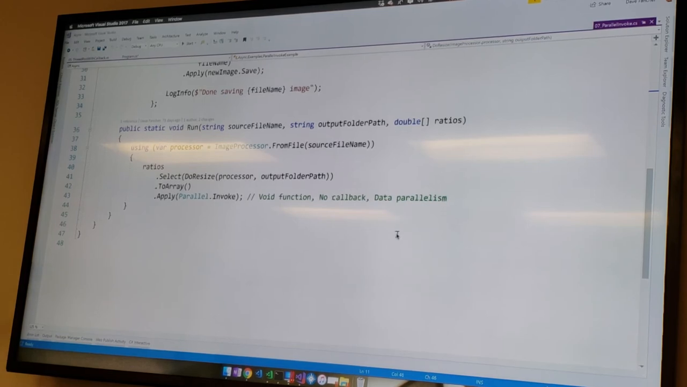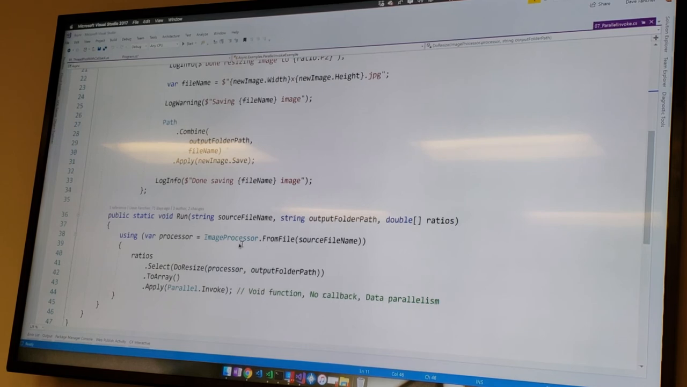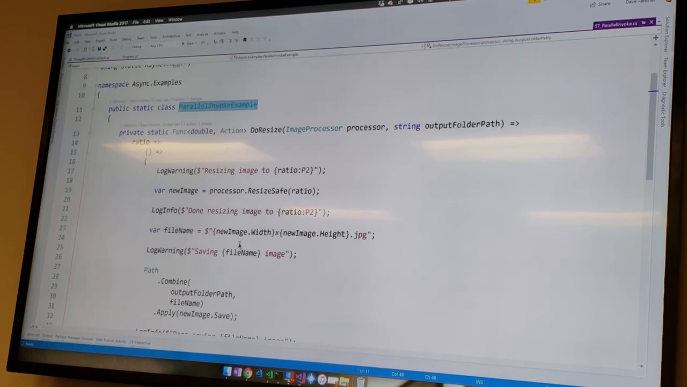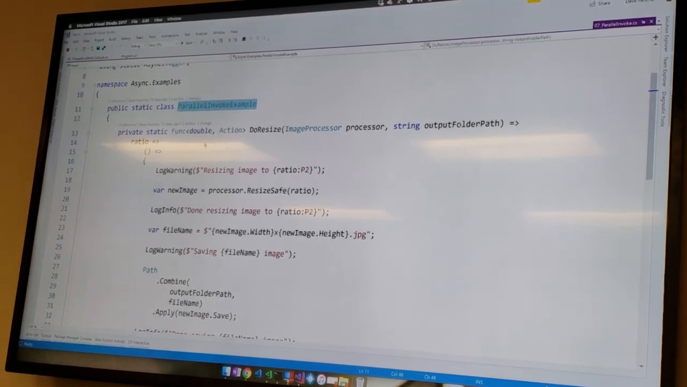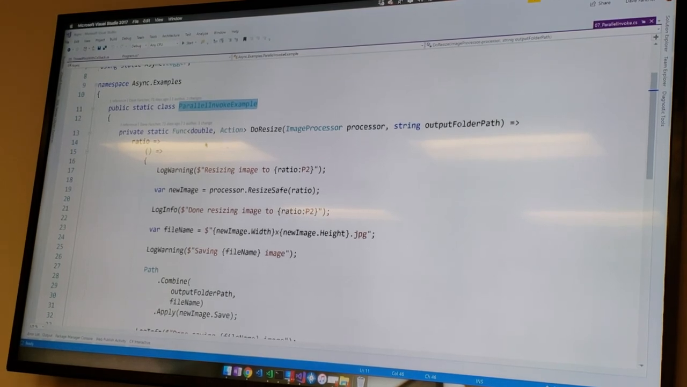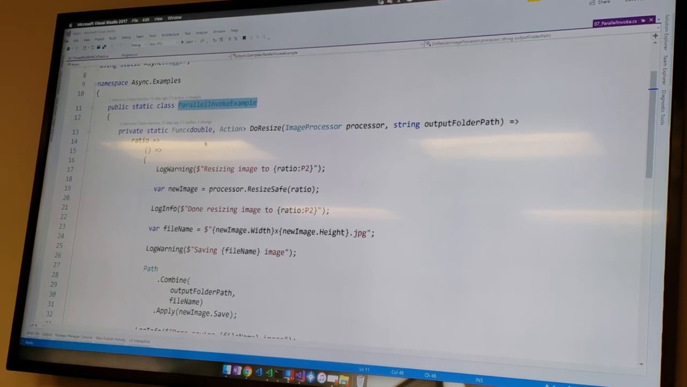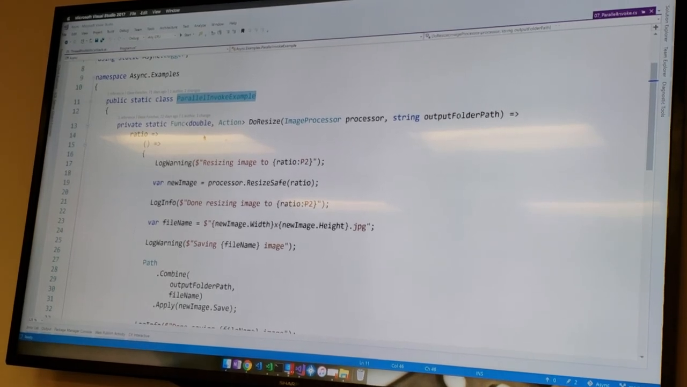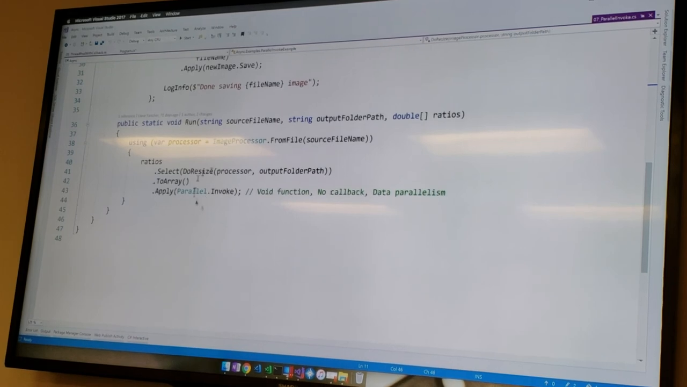In this case, I'm actually returning a delegate. So I'm not invoking it, I'm returning delegates. And we can see that. So what is the return type? It's a Func that accepts a double and returns an Action. So I iterate over my ratios, I convert them, not into images, but into a delegate to execute later. And then I execute those.